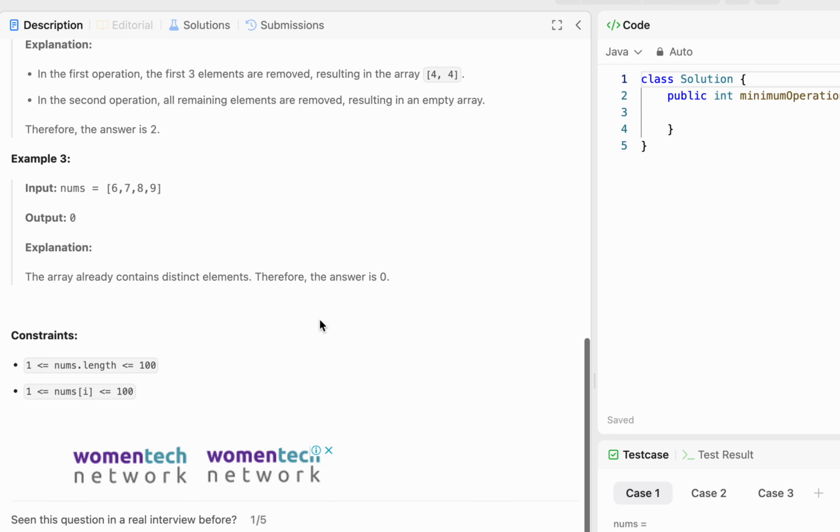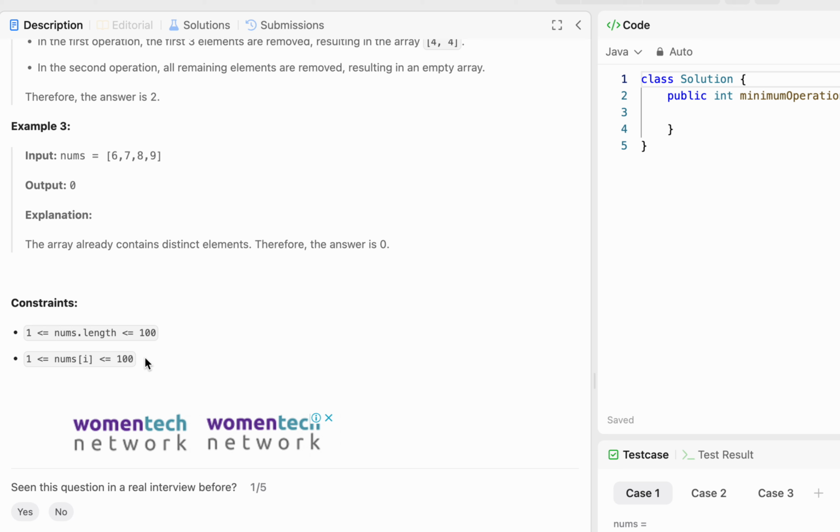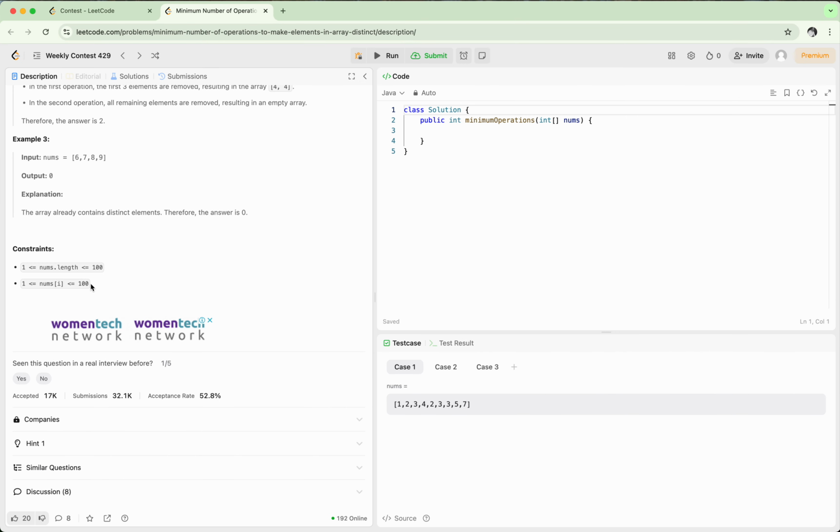It's also interesting to see the constraints. The given array's length is less than or equal to 100 and greater than or equal to 1, and the elements at the indexes are in the range 1 to 100. The total variation of the content of the array is between 1 to 100. It cannot go beyond that. So with this we will try to solve this problem.